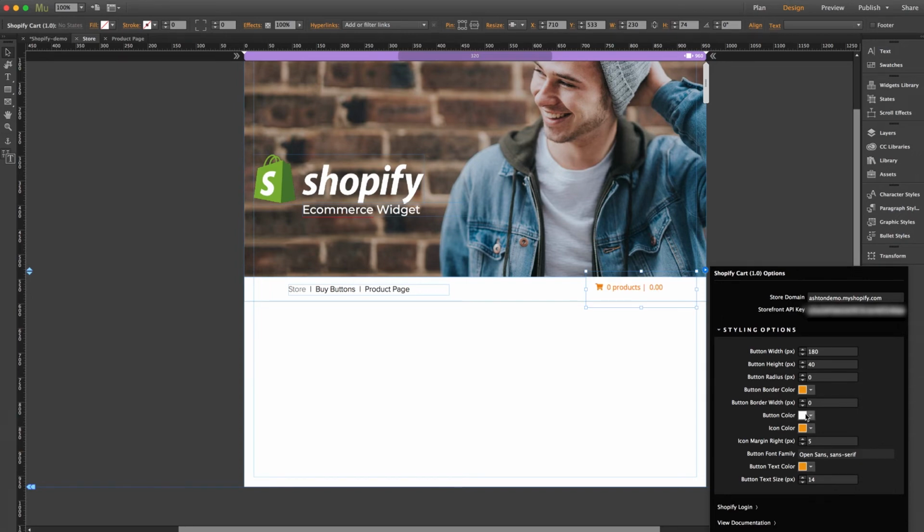And we'll leave the button color white, but let's change the icon color to black. And we'll go ahead and leave the icon margin alone, but let's change the font family to Proxima-Nova, since I already have some text in that font family placed on my page. And then let's make the text black and the size 16. Lots of options to customize here.